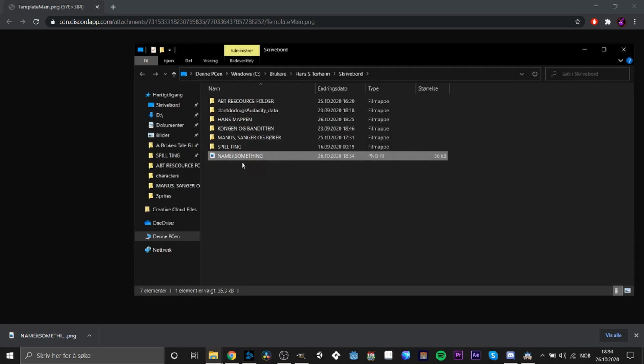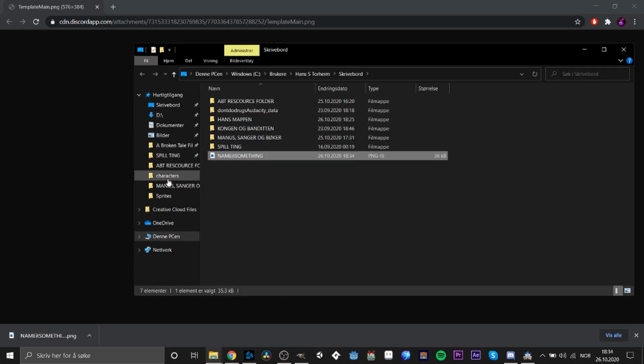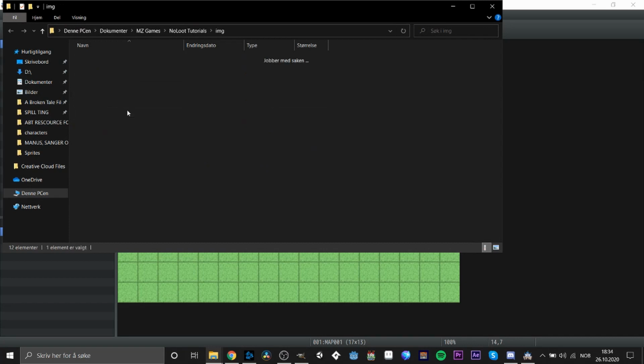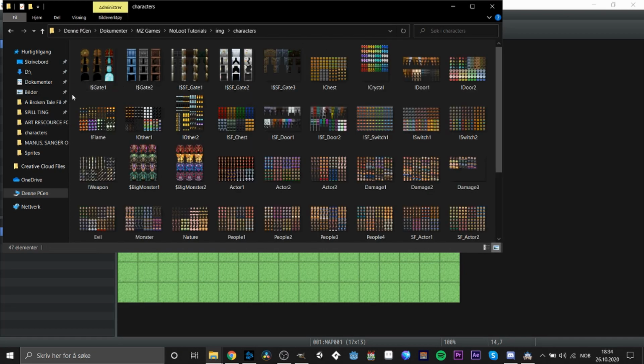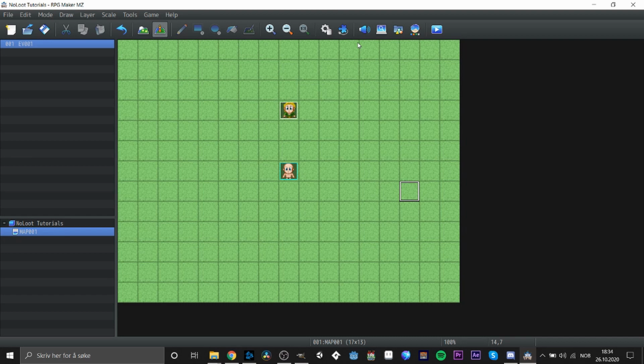And then you just download it and then copy the image and then place it within the game folder. And the best way to do that is to just go directly into RPG Maker MZ, click game, then open folder, and that's the game folder. Go to image and character, and then just paste the character there. And now you actually have this character inside of the game.